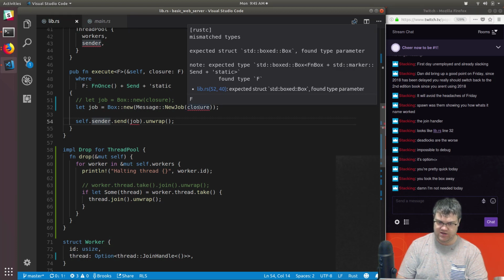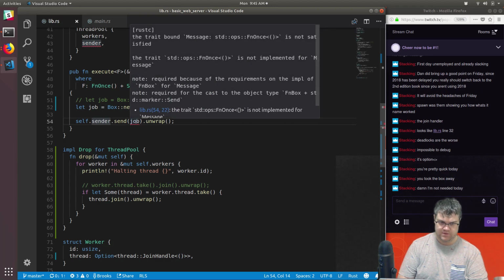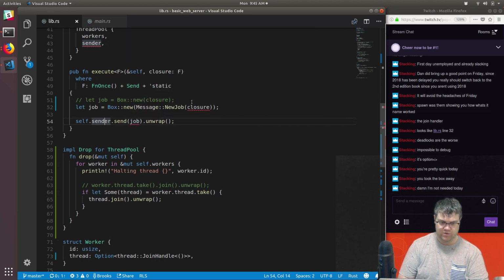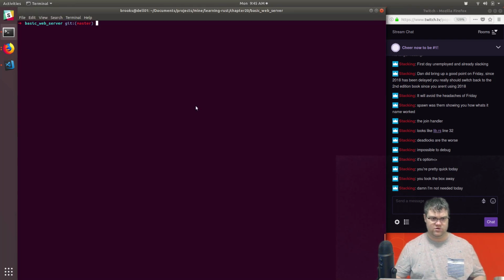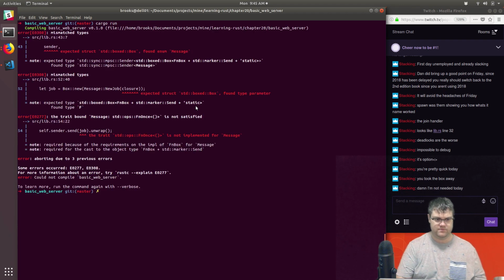Expected struct std::boxed::Box, found type parameter. Expected type std::boxed::Box, function box per std::marker, found type F. Well, isn't that right? Type F. The trait bound std::ops::FnOnce is not satisfied. So wait a second, the closure should have FnOnce on it. So why are you upset? Are you really upset, or are you lying to me? No, you're not lying to me.